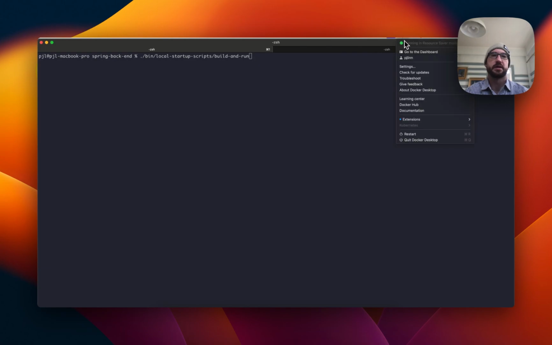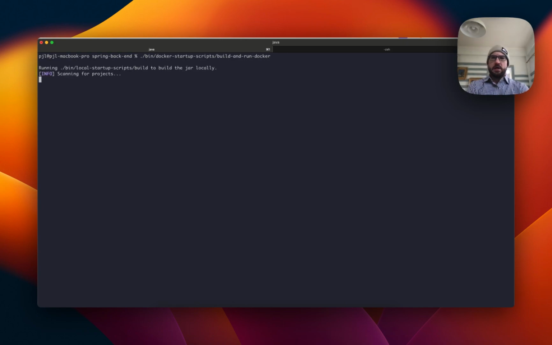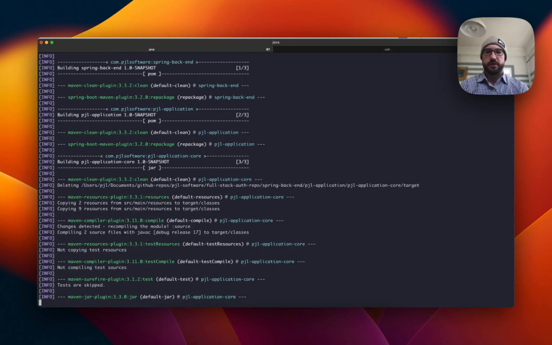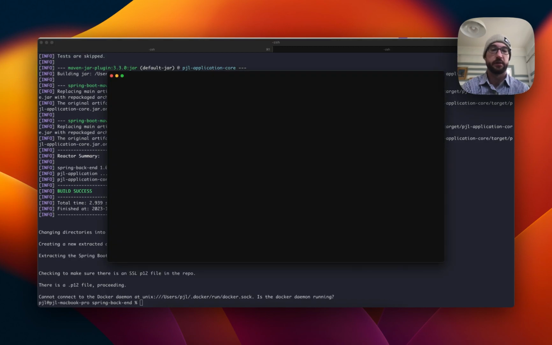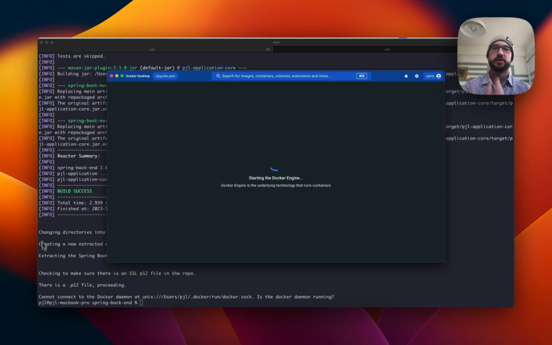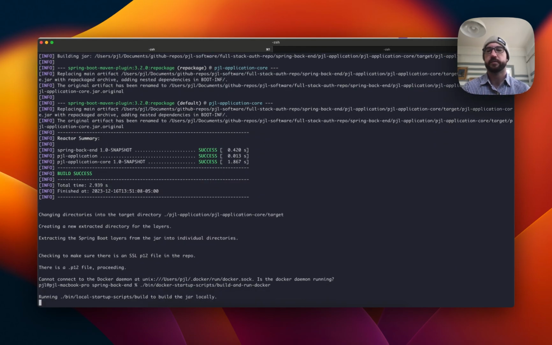I'll stop my Docker to show you just some of the error handling. So this is its own special build script. It's going to fail because it says the Docker daemon isn't running. So I have installed Docker here, and I'm going to get it started in the background. And once you've downloaded Docker and you get the Docker engine running, you should be able to run this code.